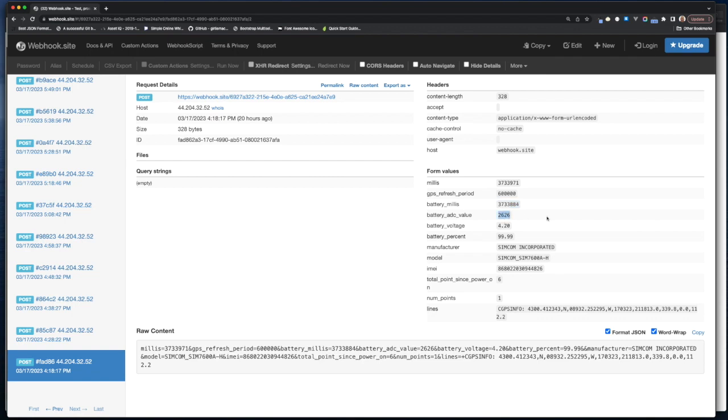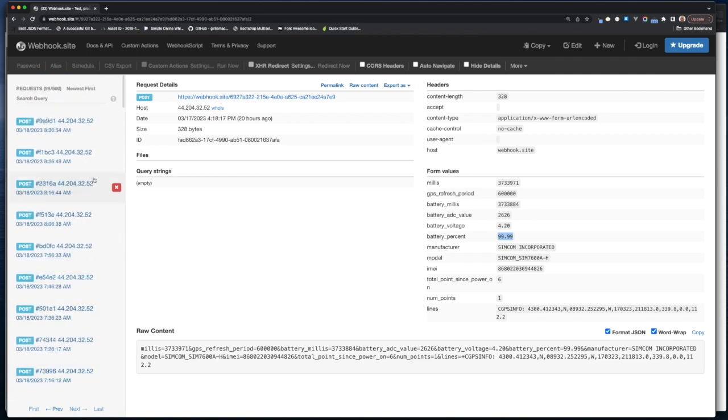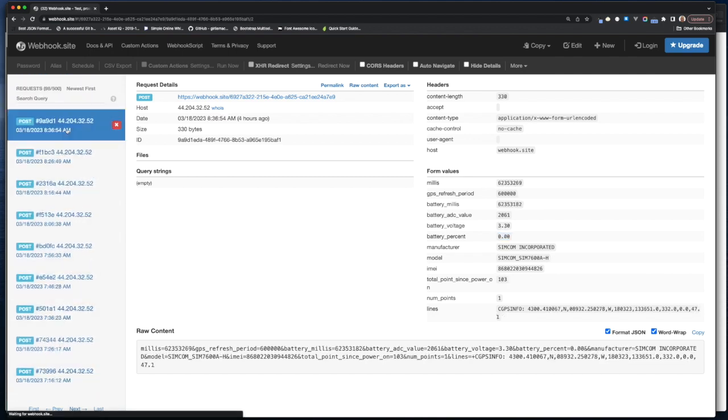Here's actually the analog to digital converter value. This is the actual voltage that we computed using our function. And then this is the computed percentage that we use of that function. And I let this run. Again, every 10 minutes, it ran for a little over a day. It ended the next morning at 8:30, and we're at 0%.